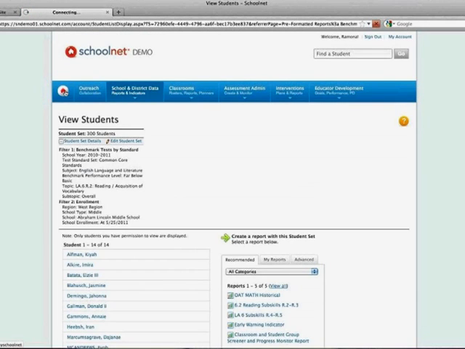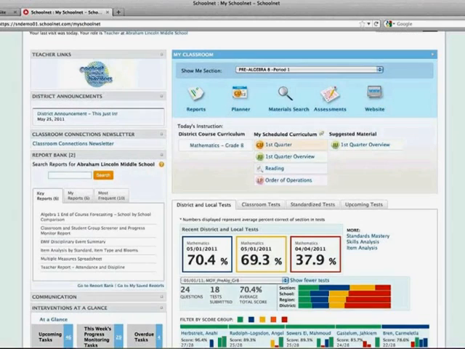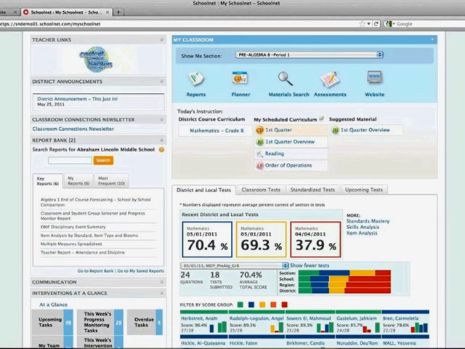Back at the landing page, if I look in one of the web parts that I have configured is my report bank. So this report bank is where I've created the reports, either custom or pre-formatted reports, and then I've saved them to my bank. So all I have to do is click on it one time, and then it's going to give me access to that specific report.